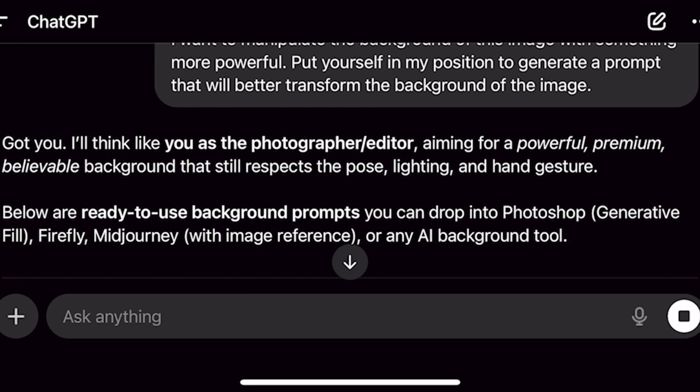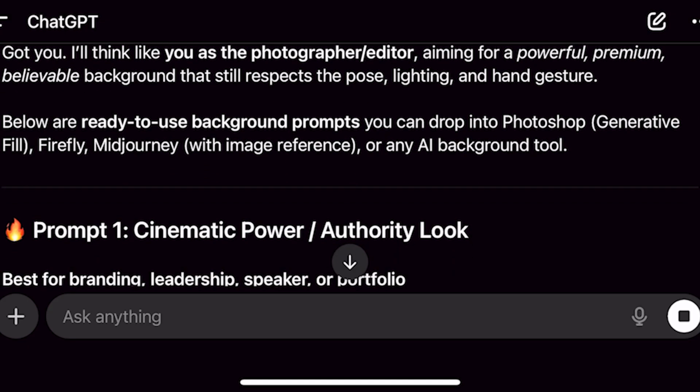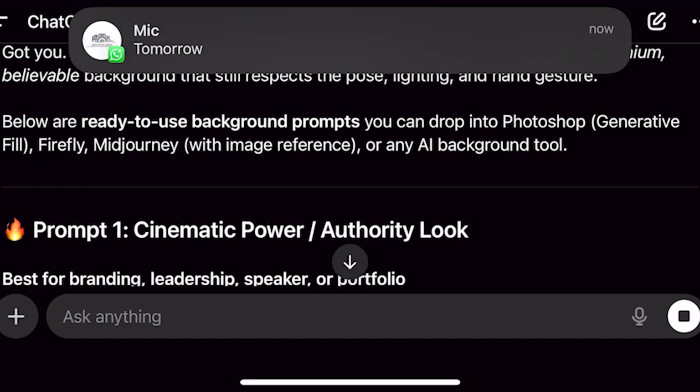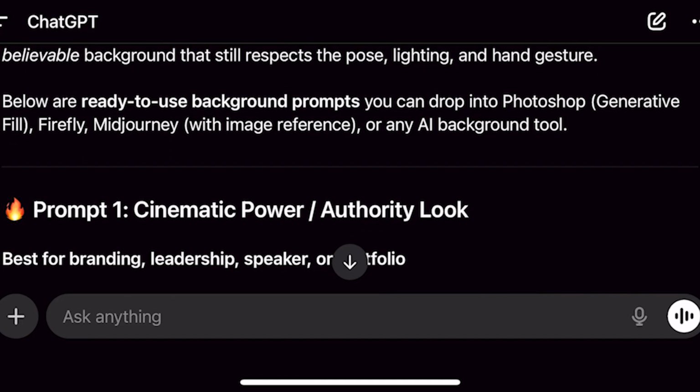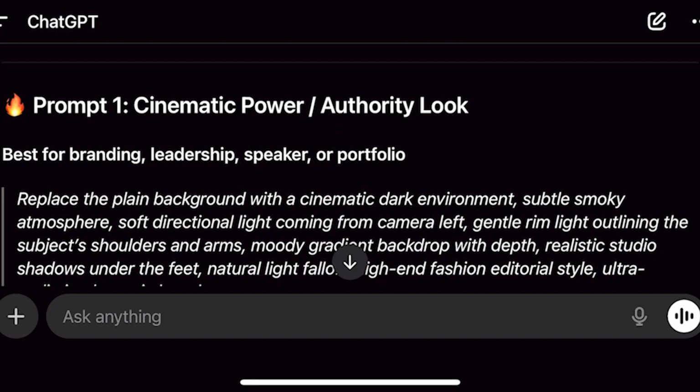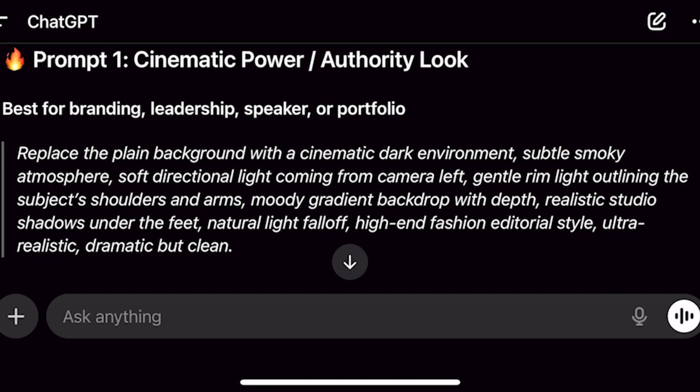Now you can see. All right, got you. I would think like you as a photographer or editor. Can you see that now? Aiming for a powerful premium background that will still respect the pose, lighting, and hand gesture. Beautiful. Below are ready-to-use background prompts you can drop into Photoshop generative fill, Firefly, Midjourney with image reference, or any AI background tool. So this is ChatGPT suggesting the various sites we can use to generate or manipulate our background. Generative fill is inside Photoshop, and Firefly and all of that. But whatever prompt we are able to get now, we're going to use it in Nano Banana AI.